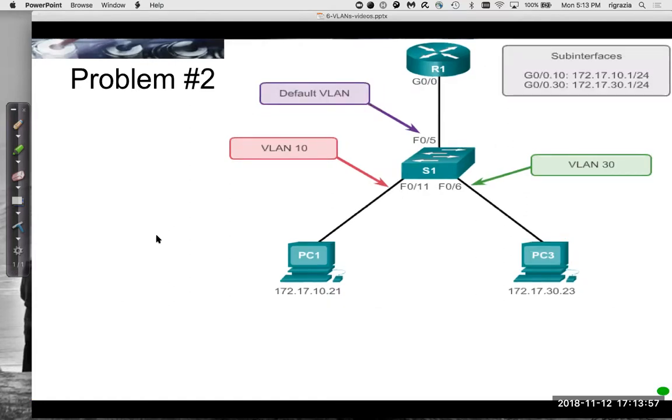All right, problem 2. Let's see here. It looks like we have router on a stick happening here. So there we go, subinterfaces. And we need traffic to go from VLAN 10, that's this switch port here, up, and then back out and down to VLAN 30, two different subnets.